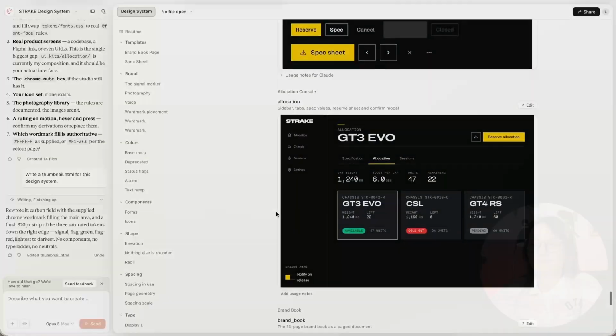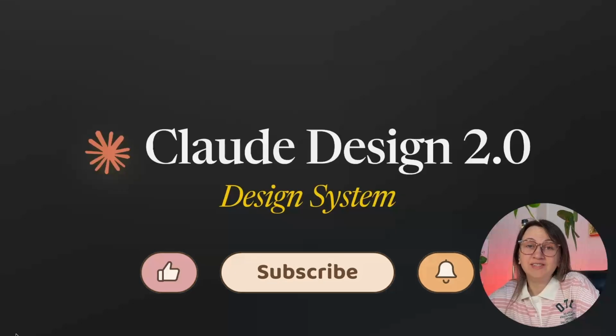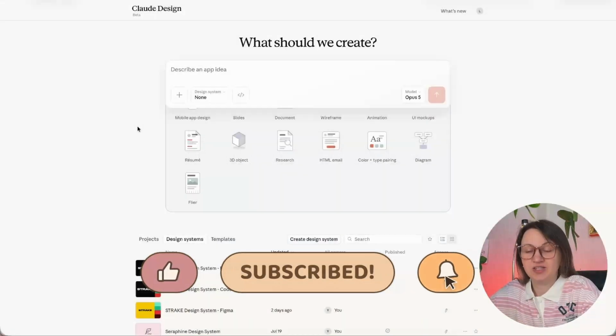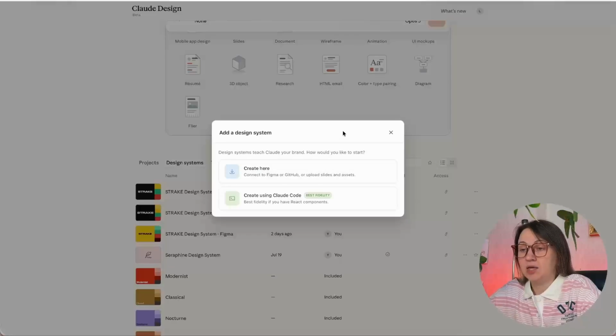Let's look into it. Hi, I'm Vika, and today we'll find out how Claude Design builds a design system from what you already have. So inside Claude Design, if you want to build your own design system, you need to go to the Design System tab here and click this button, Create Design System. Here you have 2 ways: you can create here, or you can create using Claude Code. So we'll be creating here.